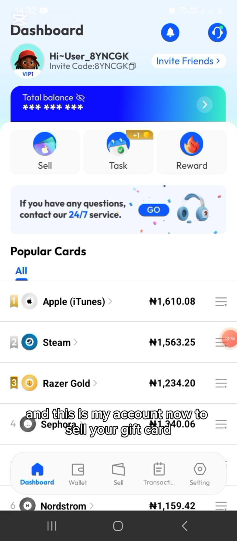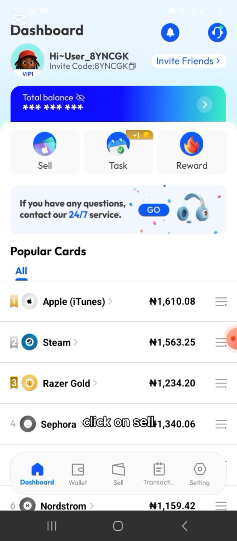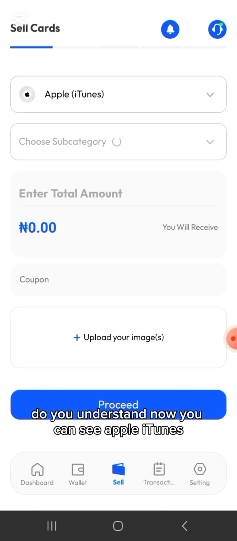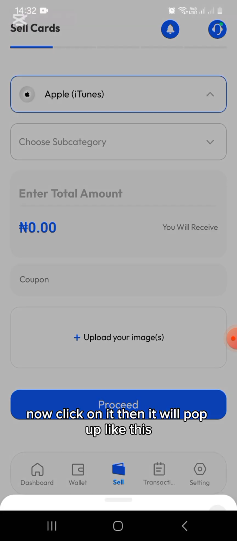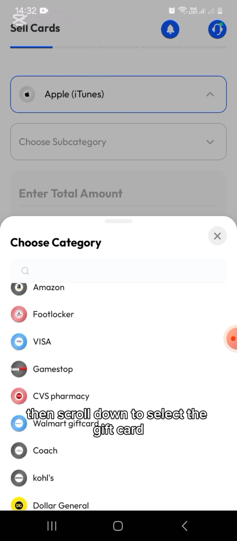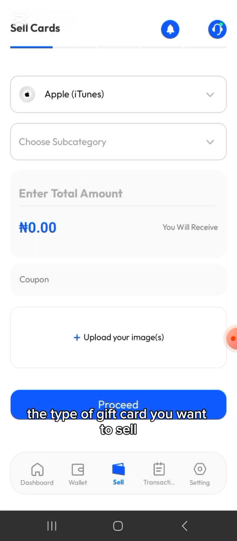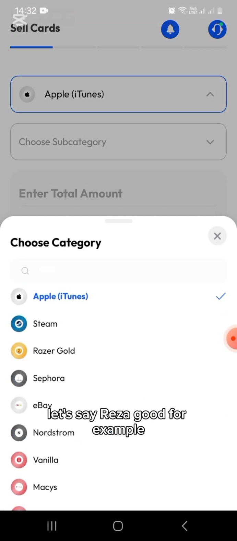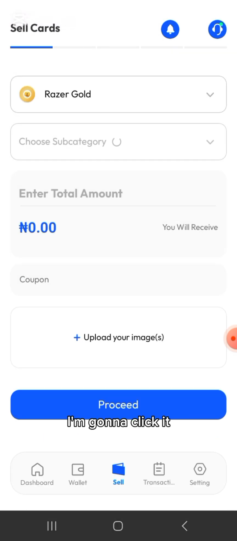Now to sell your gift card, this is what you're going to do. You can see here, you can see sell, task, reward. Click on sell. Now you can see app items. Now click on it. Then it will pop up like this. Then scroll down to select the type of gift card you want to sell. Let's say Razer Gold, for example. I'm going to click it.